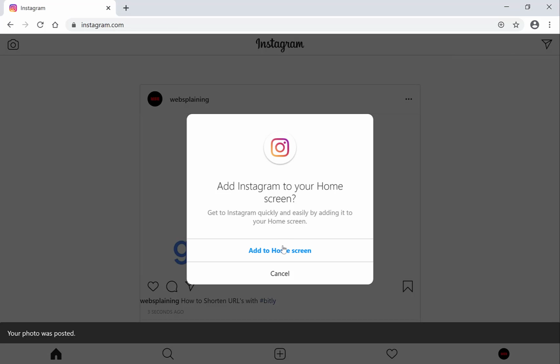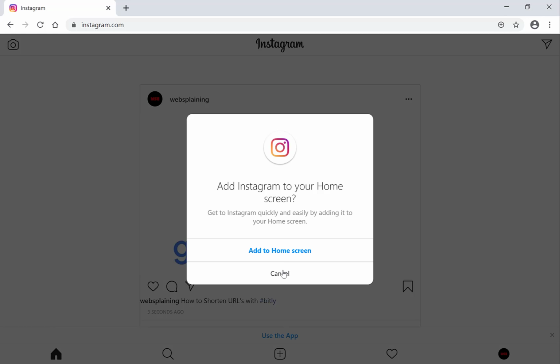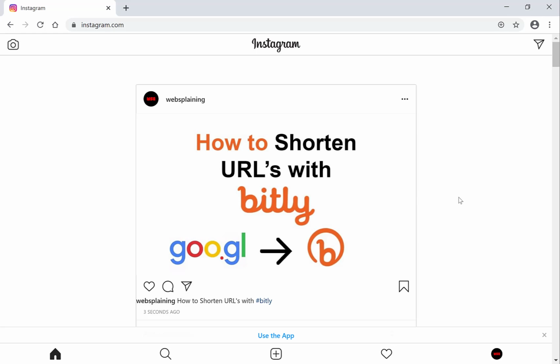And you have an option here of adding Instagram to your homepage. Now, I'm not going to bother. And there we have it, guys. Your first Instagram post posted completely from your own personal computer.